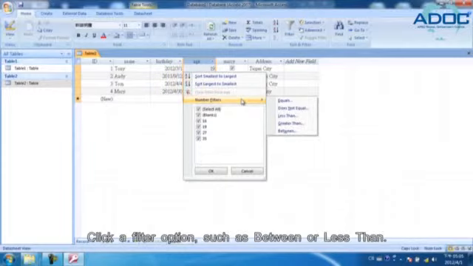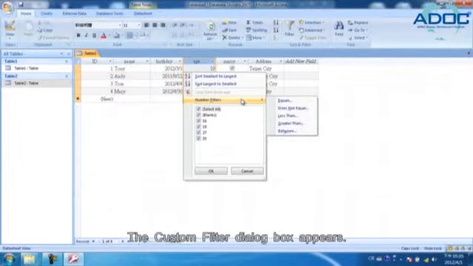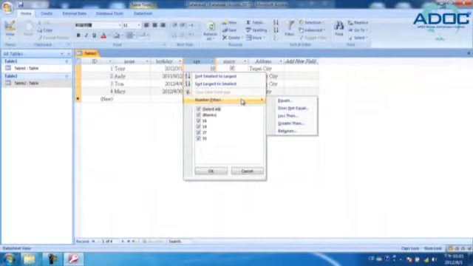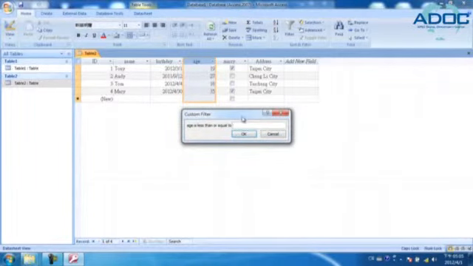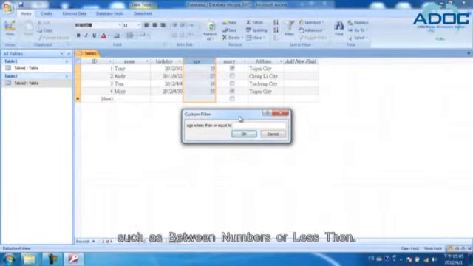Click a filter option, such as between or less than. The custom filter dialog box appears. The custom filter dialog box contains the name of your filter option, such as between numbers or less than.